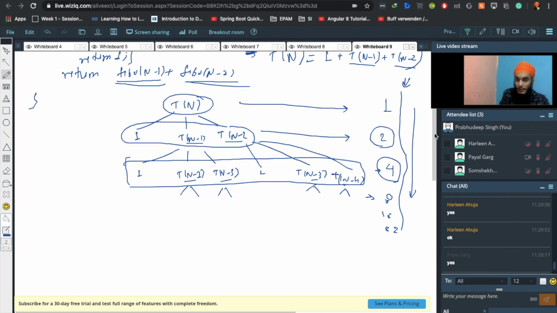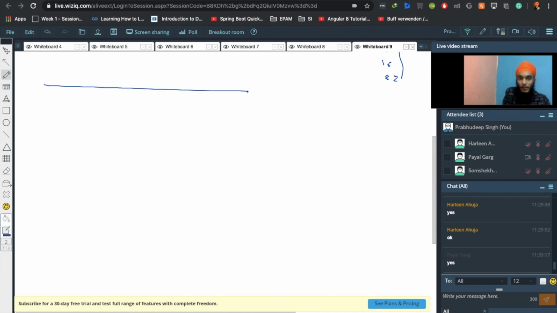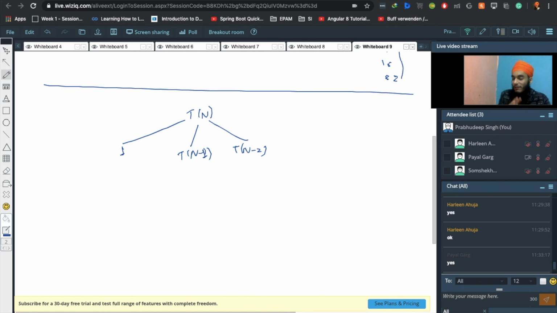Okay, so let's say I'll draw it again, no issues. For t of n, I am having 3 calls. Are you clear till here that t of n is having 3 calls? That is for 1, for n minus 1, and for n minus 2. Okay, cool. So right now, calculating this is a constant time operation because it is not depending on anything for this particular first level. Now we come to the second level.